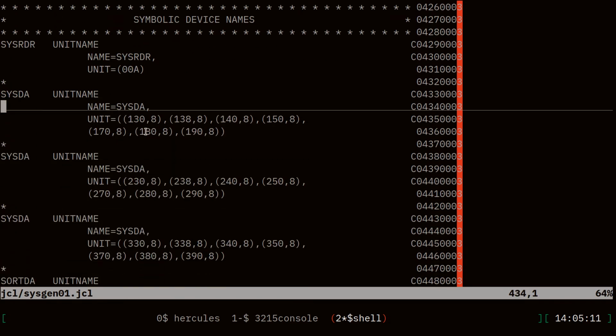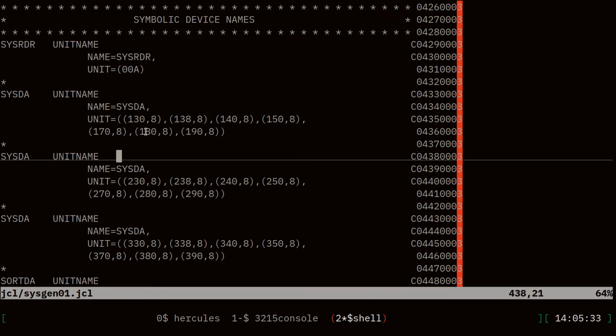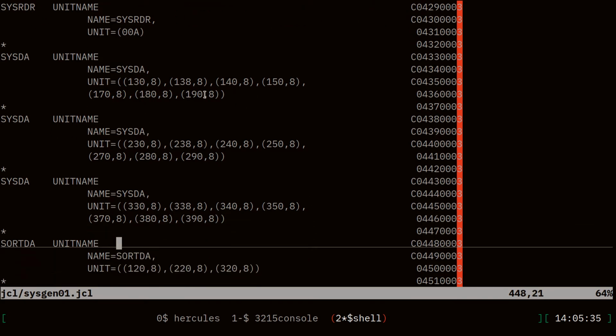But the other interesting piece of this configuration is symbolic device names. I think they're also called esoteric device names, where you'll say, the device I want is unit SYSDA. So you're not naming a particular type of device or address. You're just saying, hey, any SYSDA, this is a common name to use for direct access storage on the system. And you'll see over these few SYSDA lines, it includes all of those addresses where we said we could attach DASD devices, direct access storage devices.